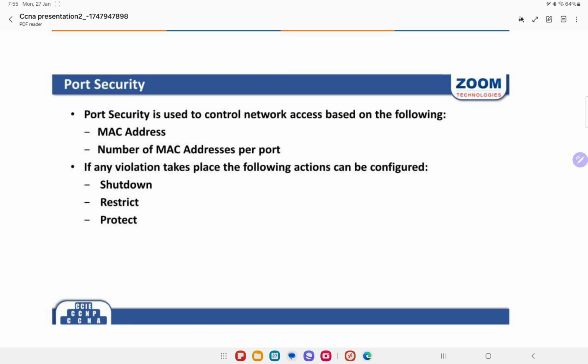So how do we implement it? We are going to implement it by filtering the MAC address and limiting how many systems can connect per port. That is port security. Port security enables only authorized systems, and unauthorized systems cannot access your network.